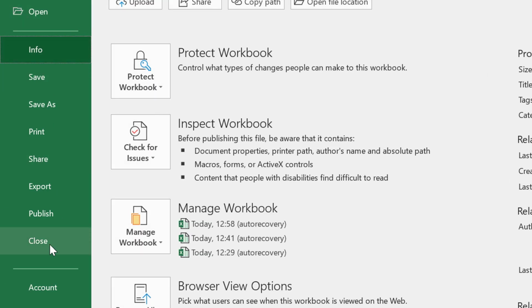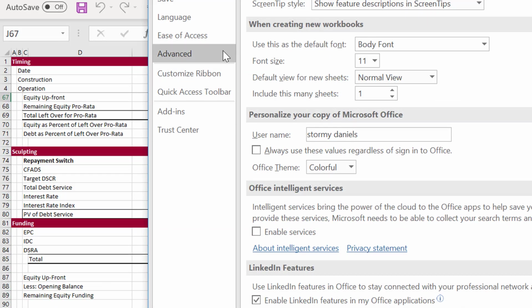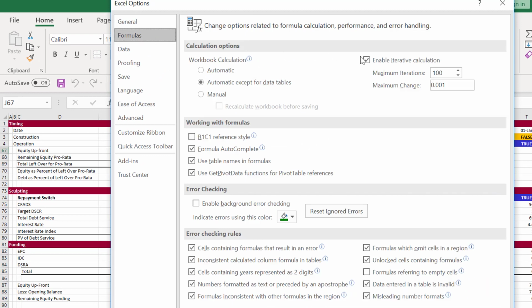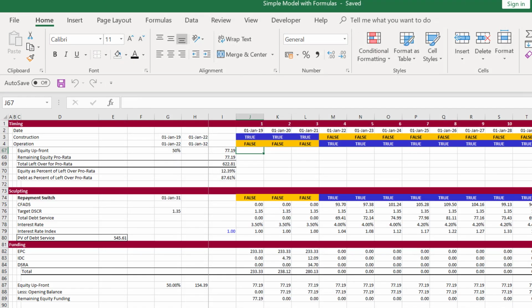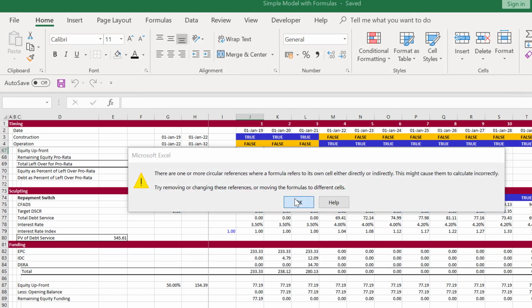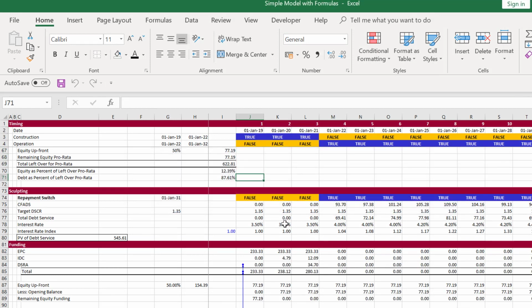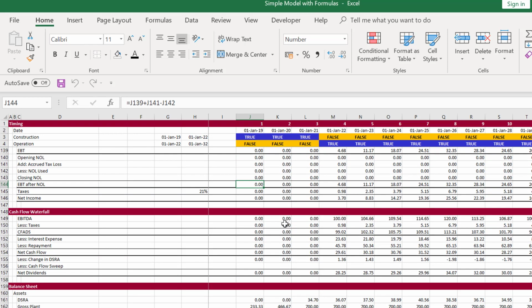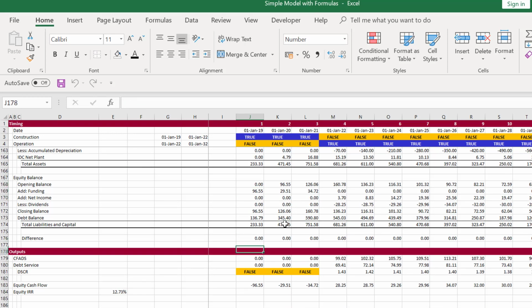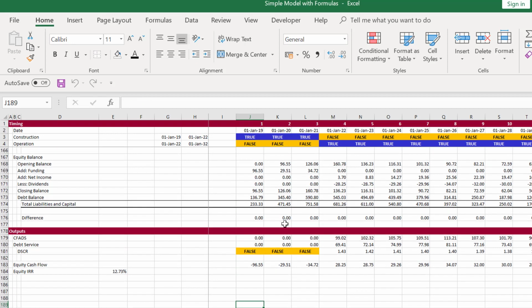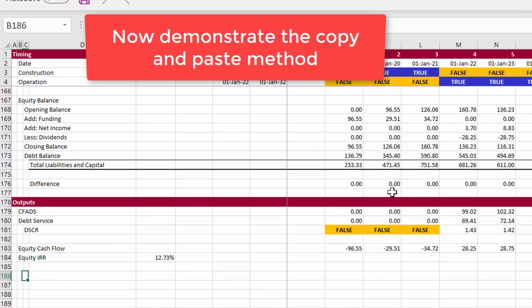Now if we perhaps, well, no, I'll go ahead and do this. So I'm going to take the iterative calculation away. And what that means is this thing that caused the circular reference, somewhere down in the bottom, perhaps, some people might even have these little sections of the model where they address the circular references. So I'm going to do a copy and paste.